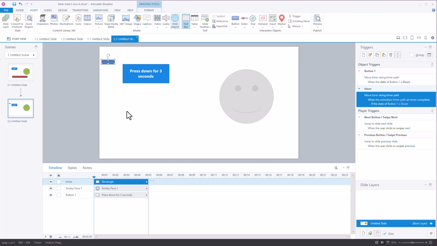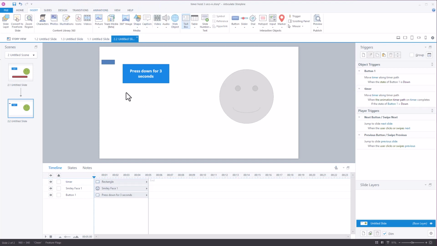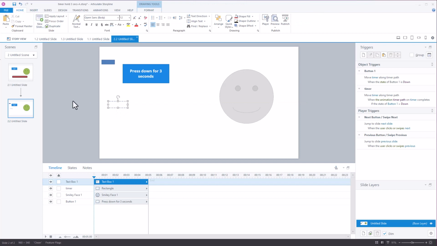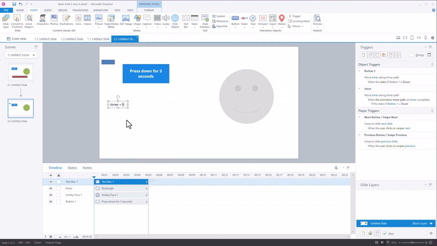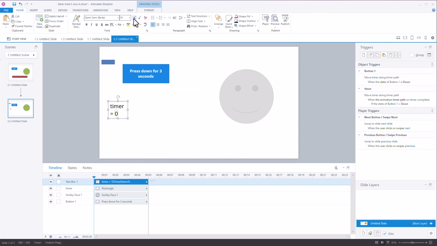Let's just make sure things are changing. So we're going to add a text box here. So we have our text box, and we're going to say timer equals, and then insert a reference to that variable, which is timer demo. And we can make this much larger just so we can see the text. All right, so we'll just put this here.